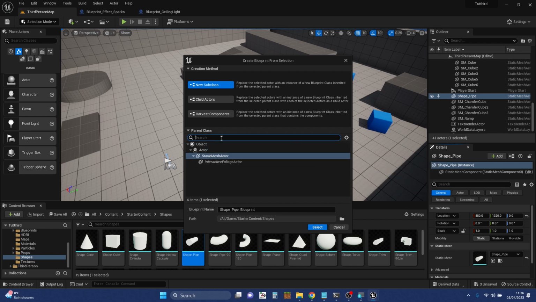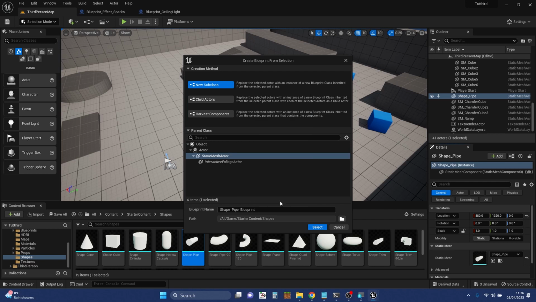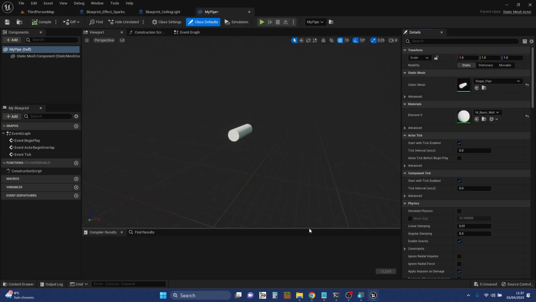It gives you other choices. You can type things in. If you want to create something different, you can at this point. But given that you're trying to turn your static mesh into a blueprint, you don't want to be messing about with this. What you might want to mess about with is the name down at the bottom here. At the moment, that's going into shapes, so I'm going to move that just into the root of content. And I'm going to call this my pipe, just for want of a better word, and select.